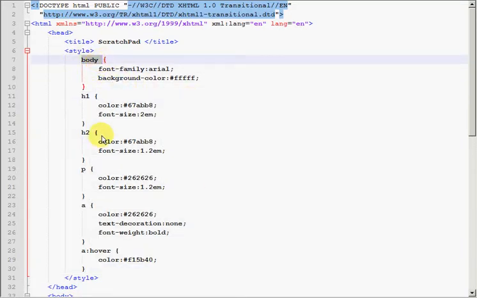So body is the body tag. So I'm telling it for the entire body of the document, use the Arial font and a background color of FFFFFF, which is all colors on, which means it's going to be white. The H1 tag is going to be this color, and then the font size is 2EM. Then my H2, a little bit smaller font, different color. The P tag, again, different color, a little bit smaller font.